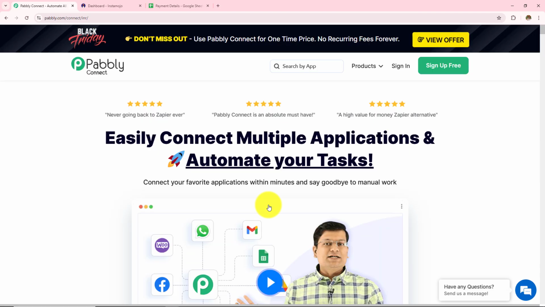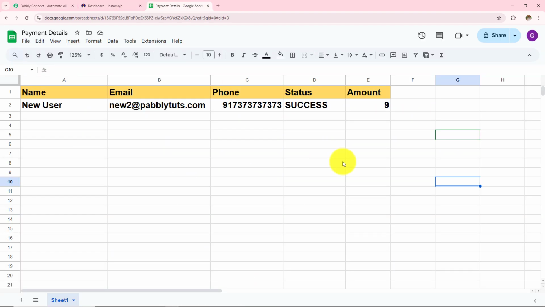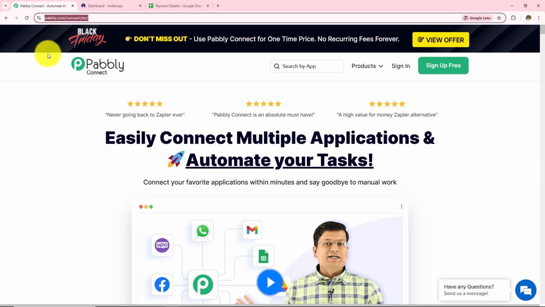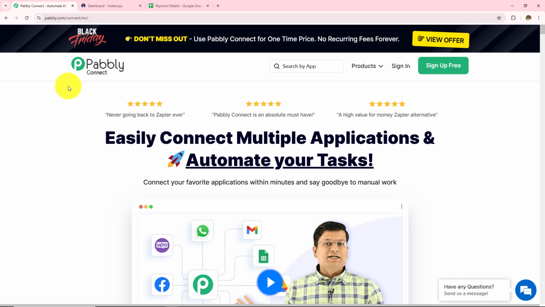So in this video, we are going to learn how to add Instamojo payment details to Google Sheets automatically. For this, we are going to create automation between Instamojo and Google Sheets with the help of Pabbly Connect. So this is the landing page of Pabbly, and you can visit this simply by typing pabbly.com/connect in your browser.